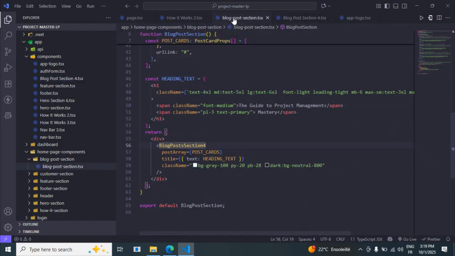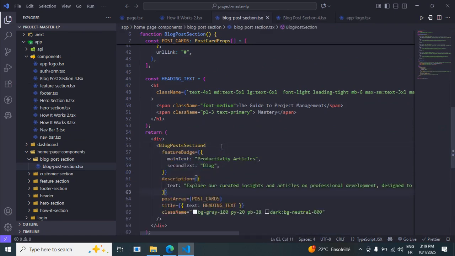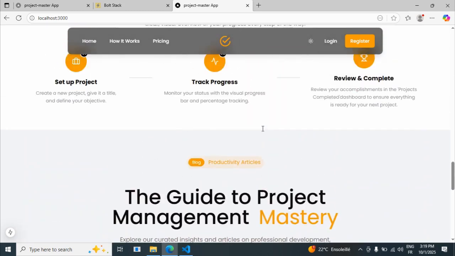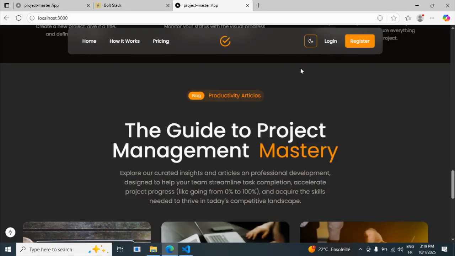So if we go back to the blog post section, the last prompts that I'm going to add are these. The feature badge prompt is an object that has the main text and the second text, and we have the description. If we save the file, as you can see, we have our blog post section. And another thing that I did mention is that it also accepts dark mode.